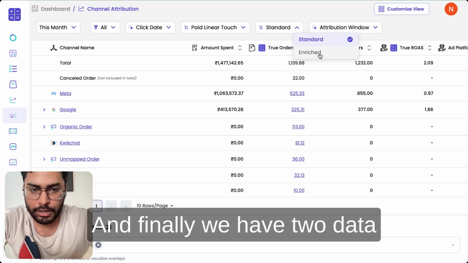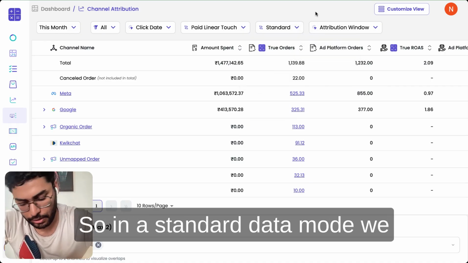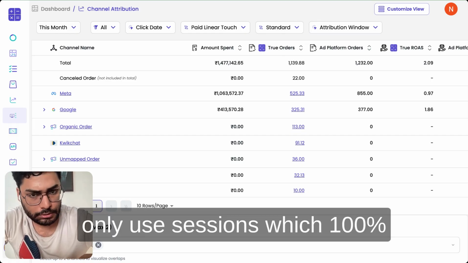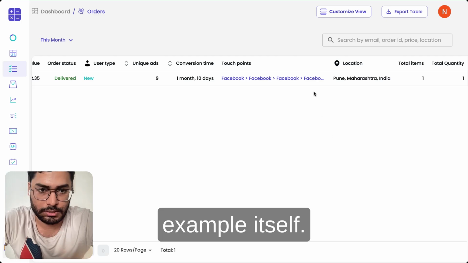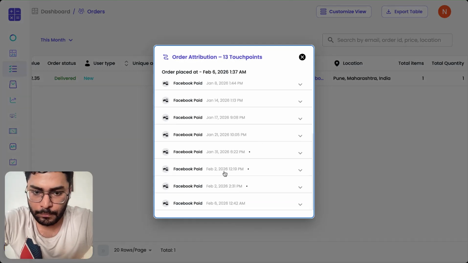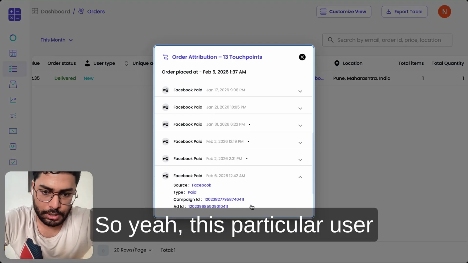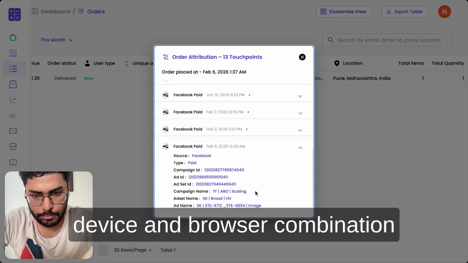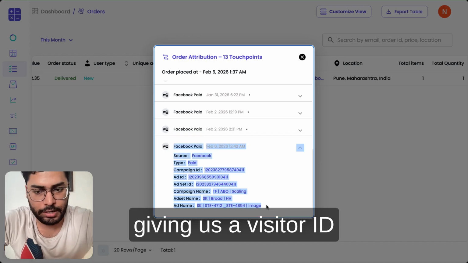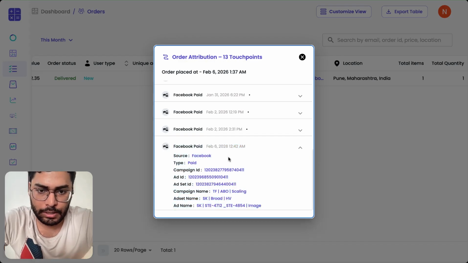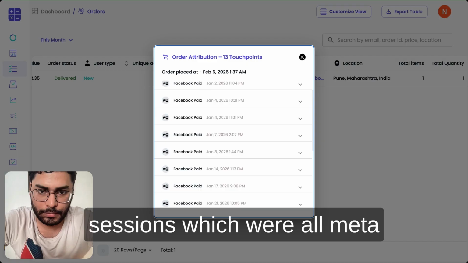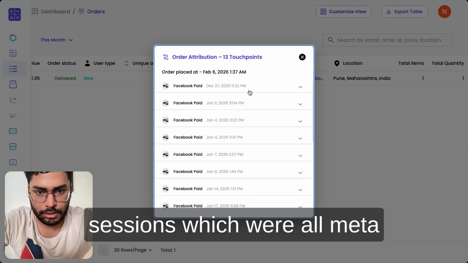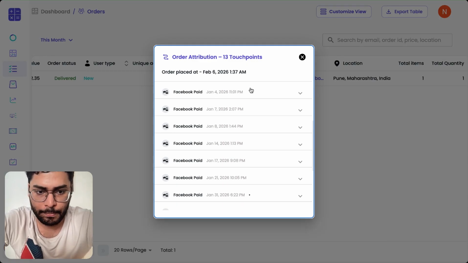And finally, we have two data modes, standard and enriched. In the standard data mode, we only use sessions which 100% belong to the same user. Let's quickly show an example. Let's go back to this example itself. This particular user converted from a certain device and browser combination, giving us a visitor ID for that particular session. Now this visitor ID was also tracked on these older sessions, which were all Meta Facebook paid sessions only.